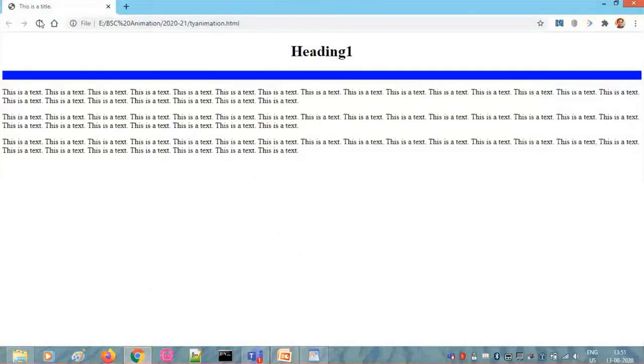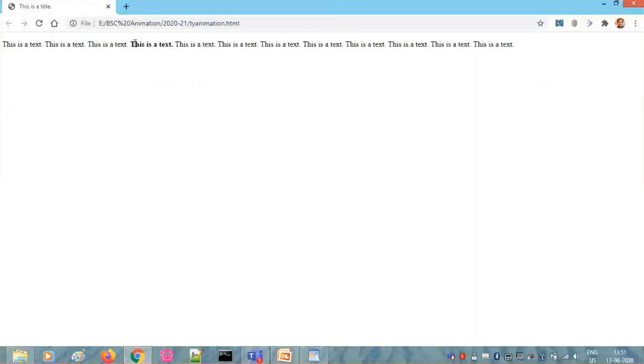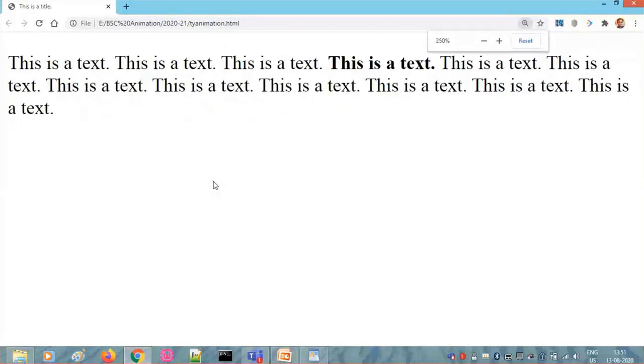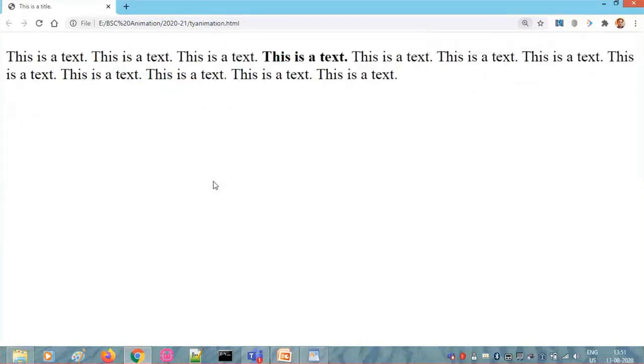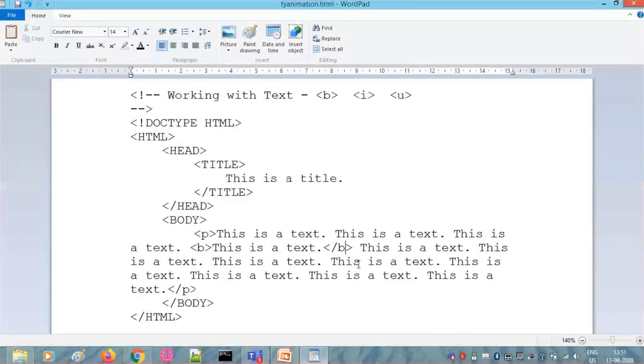So I will go to there. Here you can see this particular sentence will become bold. We'll make it a little bit bigger, 200%. Okay, so now is it clear? So this is the use of the B tag.